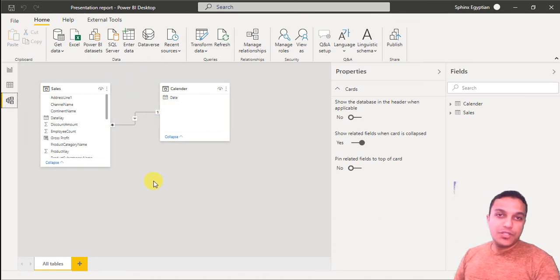That's all we need to know for now about filtering context. In the next videos, I will show you how to change the filtering context using calculate, all except, and other functions in DAX. See you in the next video.